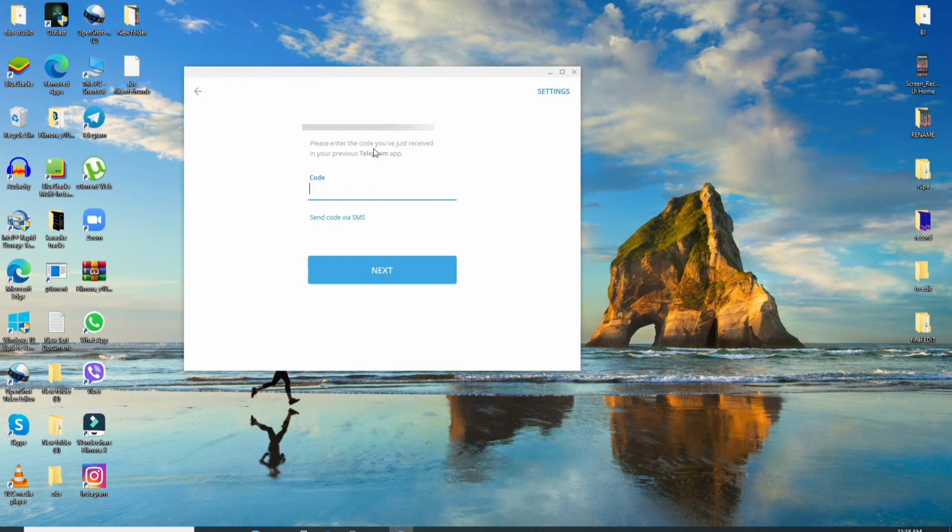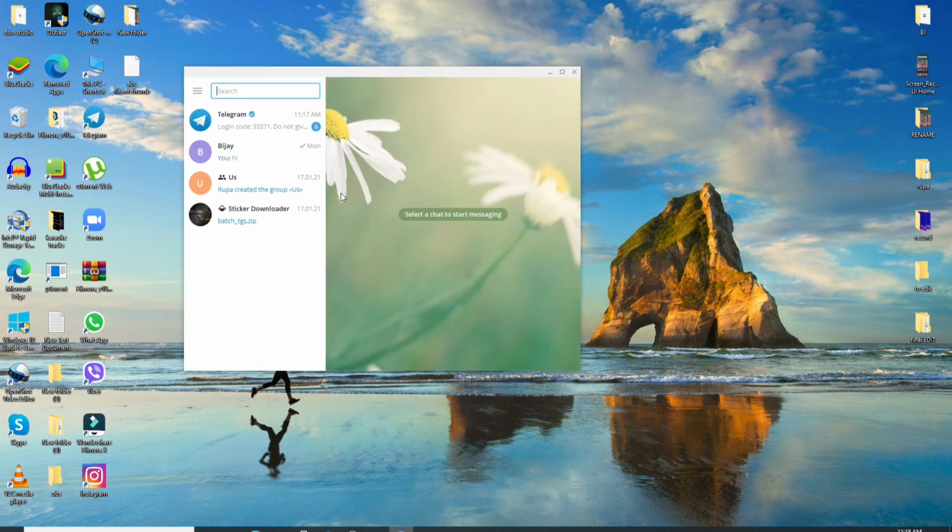Now you can enter the code you just received on your previous Telegram application, or if you don't want to do that, then simply click on send code via SMS. Now an activation code will be sent to your mobile device. Go grab your mobile device and simply type in the code you received. And just like that, you will be logged in to Telegram on your desktop. That is how to do it.